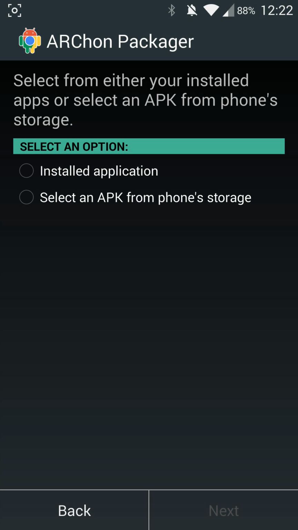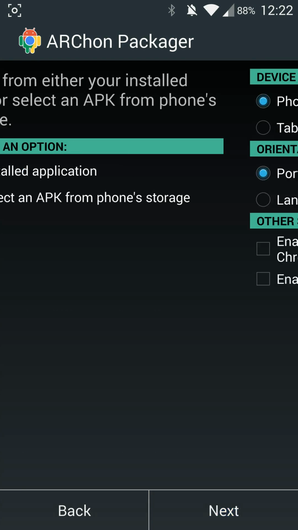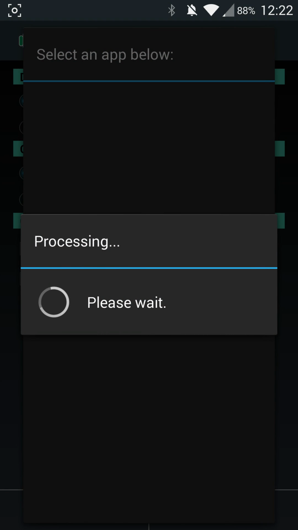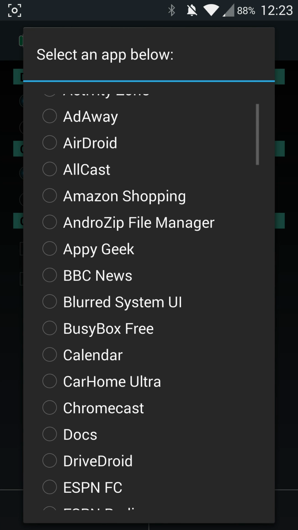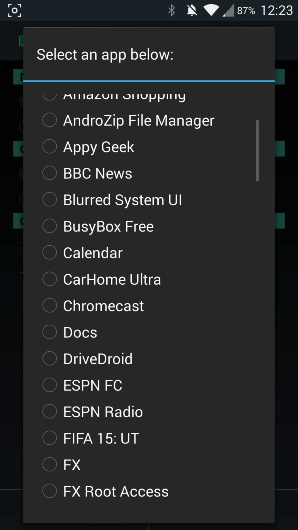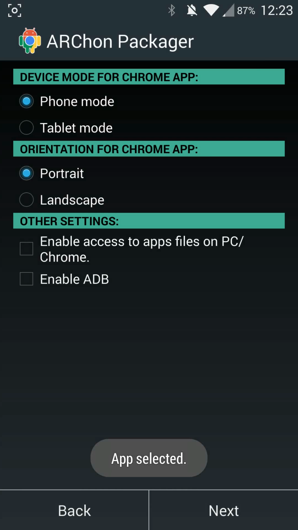You can either go to an installed application, so something that you've installed directly from the Google Play Store, or if you have an APK on file somewhere in your phone, you can go ahead and use that instead. I'll just go ahead and use an installed application, so chances are this is going to be for a majority of people. And I'm going to now select the app that I want to do as soon as this processing takes over. And you can see here's a list of apps. So I'm going to do something quick and easy. Let's do the ESPN radio.